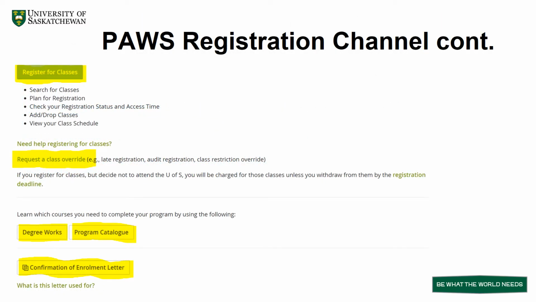On the registration page, there's a number of different helpful links and forms. If you need help registering for classes, click on Need Help Registering for Classes. If you need to request a class permit override, click on that and it will open the online form. If you have questions about class overrides, please reach out to us.